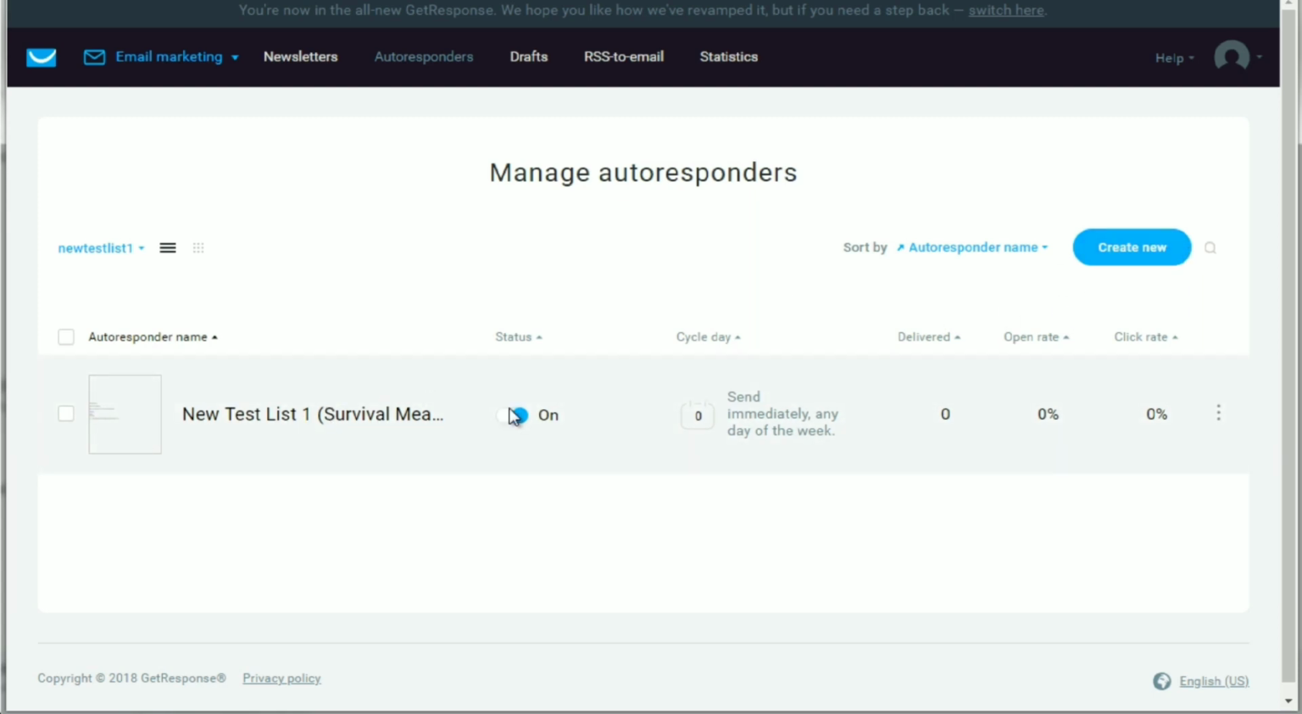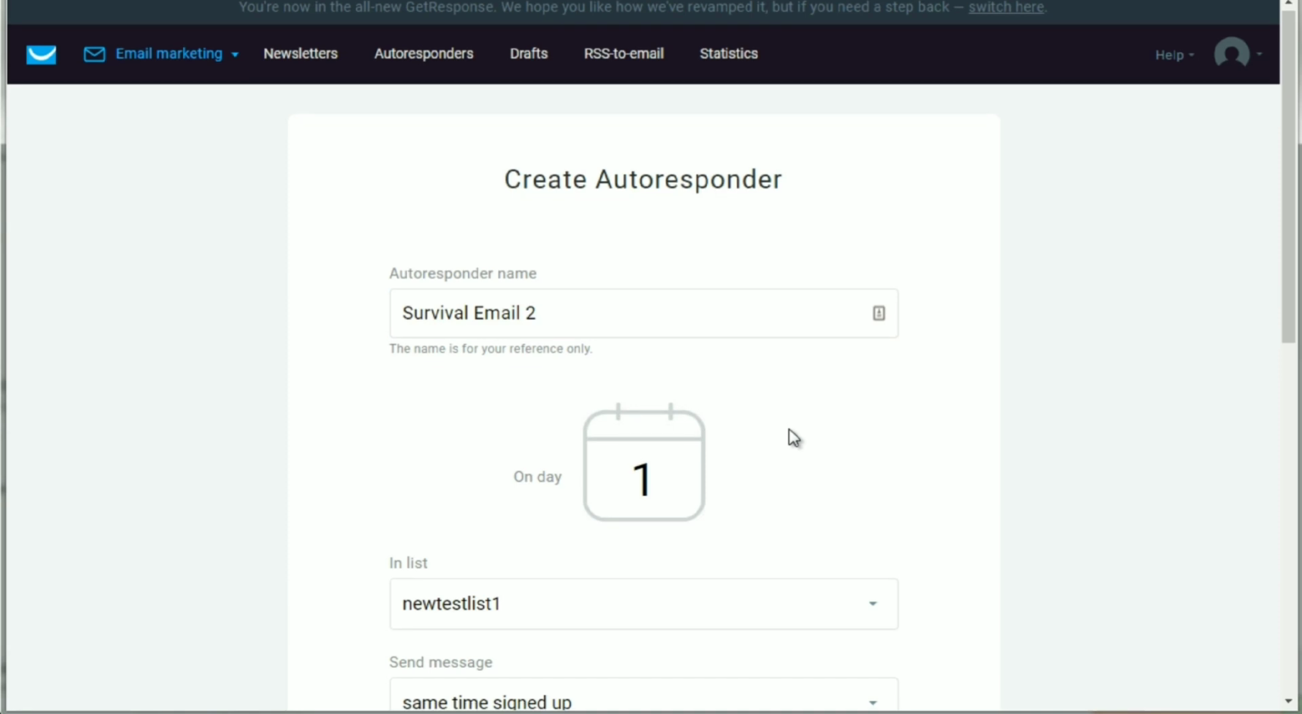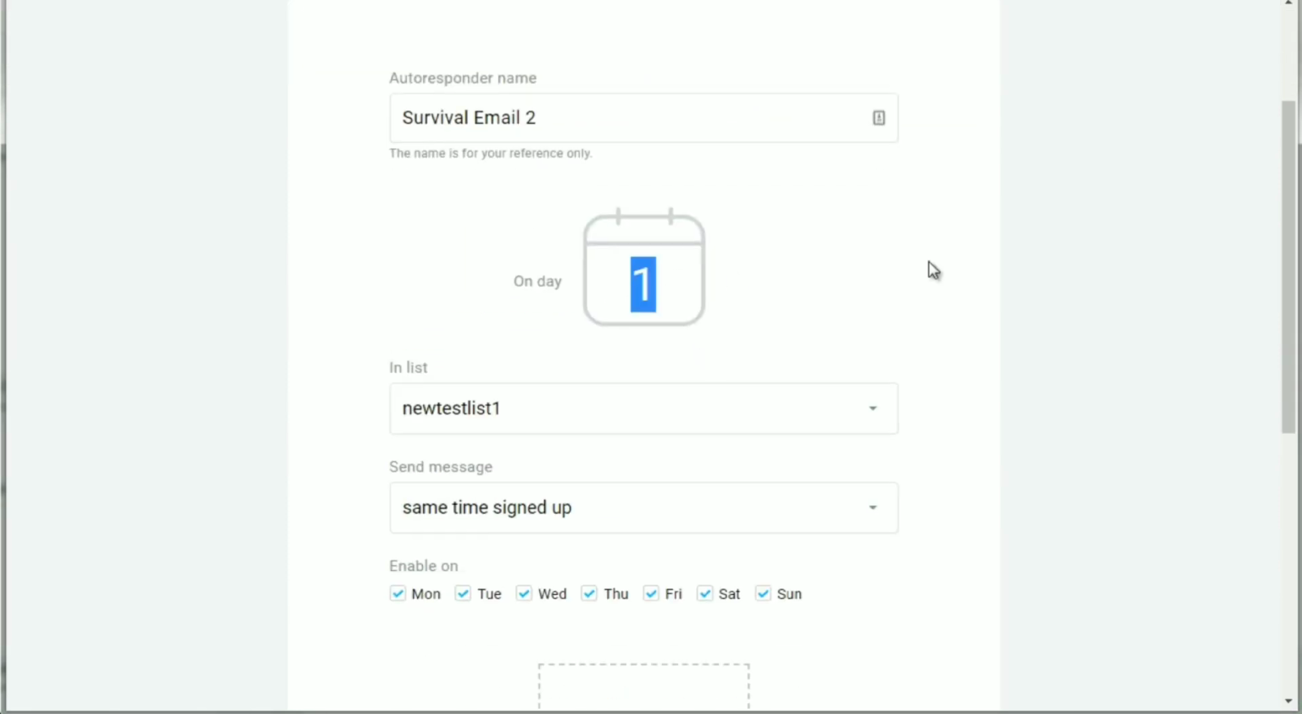So as you can see here, this email is being sent and status is on. Send immediately any day of the week. So if we click on create new and, let's say, for example, create a new email, and then we can name it. So we'll do survival email 2 and on day 1. So now if you want to do it every day, you can.